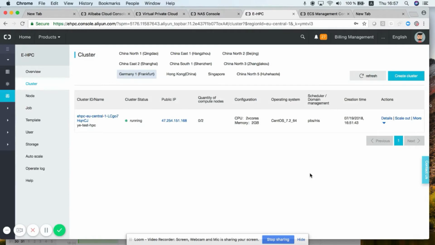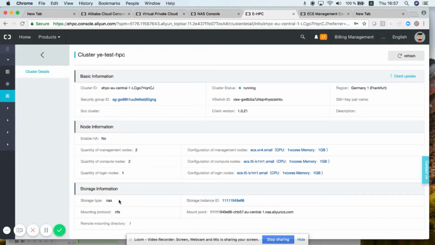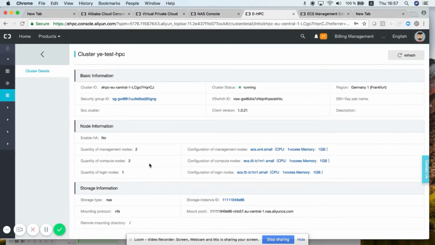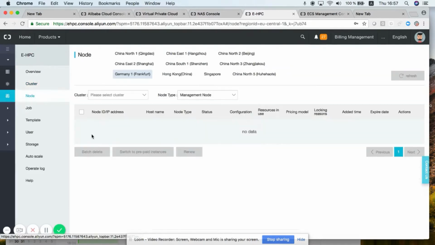Now, after a few minutes, the HPC cluster has been created. Let's look at the details of the cluster. First, it tells me it's a cluster currently in a running state, which is good. It contains 2 management nodes, 2 compute nodes, and 1 logging node. If I click into the nodes, you can see here in the management node, I have 2.